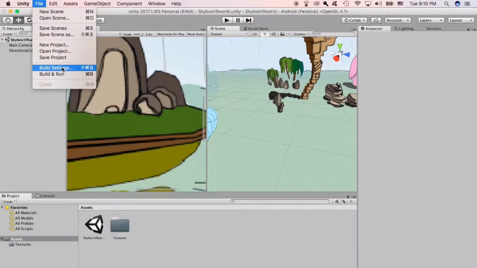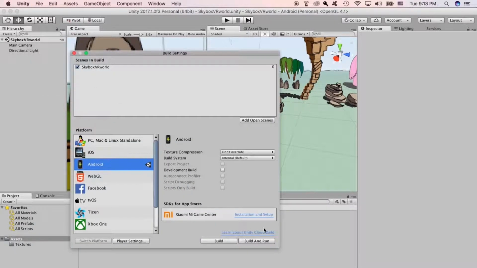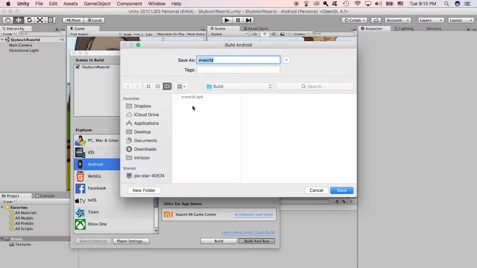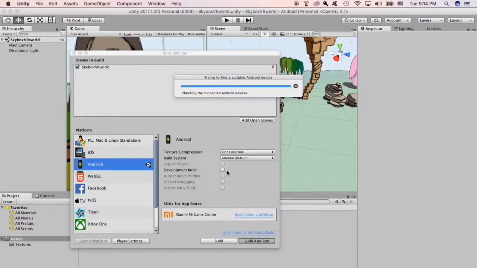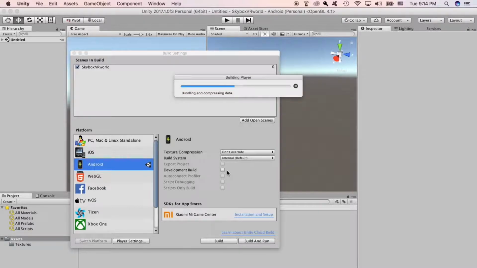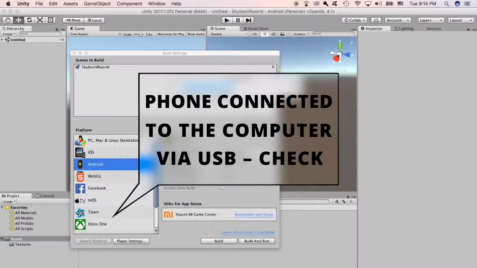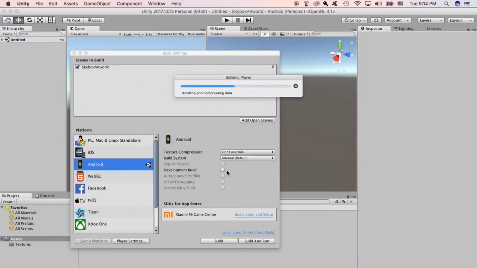So we go again to File and Build Settings. Let's try Build and Run. Click on it. You will be directed to the same folder, and we can use the same name, so we will just override it. So click Save, Replace, and let's see what will happen. By the way, don't forget to connect your Android phone to your computer via USB. It's really important, otherwise it just simply won't work.